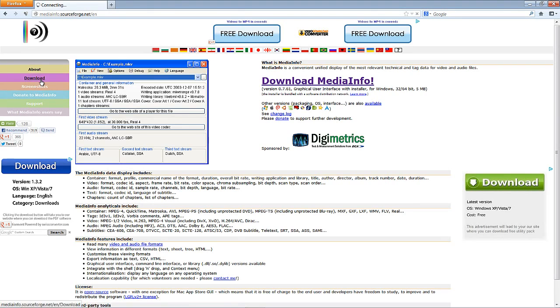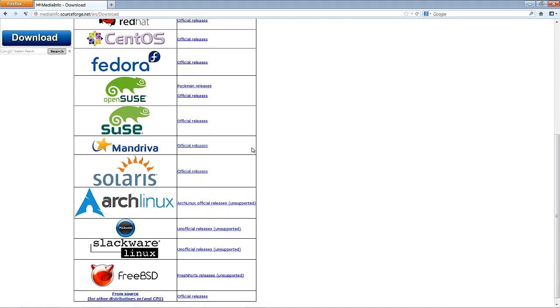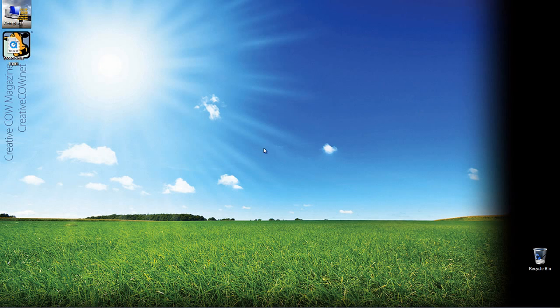And you're going to navigate over to the download section, and you're going to see that we have all kinds of different versions here. But of course, whether you're working on Windows or Mac, those are really the two primary downloads that you're going to be using. What I did was I downloaded Media Info. And now I have the ability to simply navigate over to a clip, any clip that I need to figure out what exactly is going on with it.